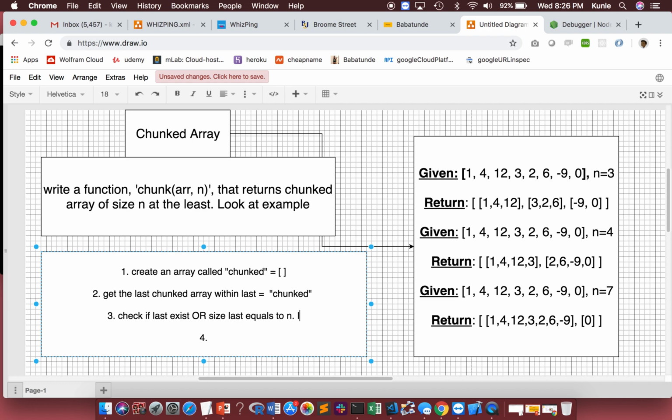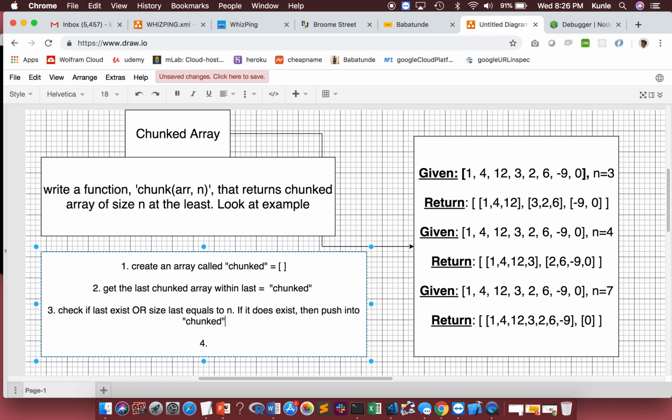Now, I'm thinking about it. If it does exist, then push into chunked. So you're creating a new chunked array, basically. If it does exist, you're making a new one. So you're making a new version of this, another one like that. That's what I mean, push into chunked.